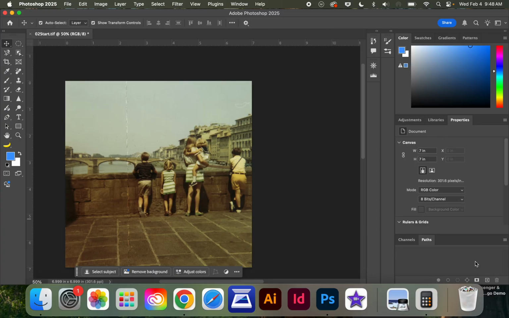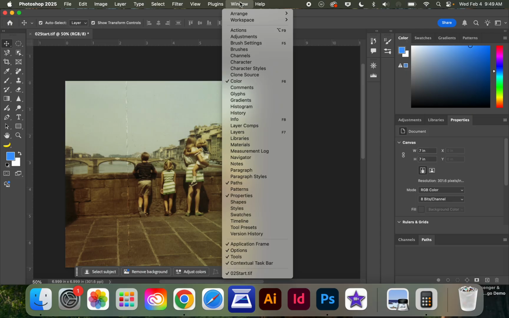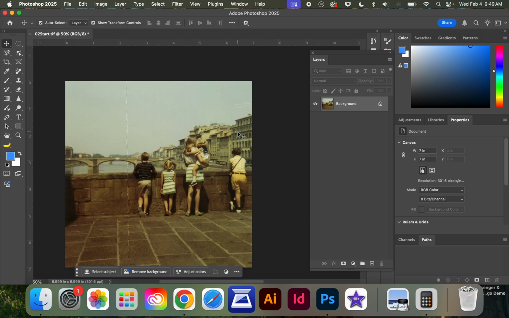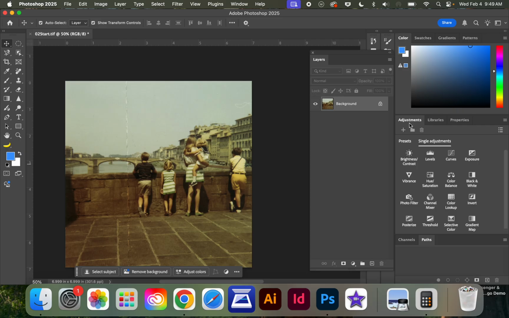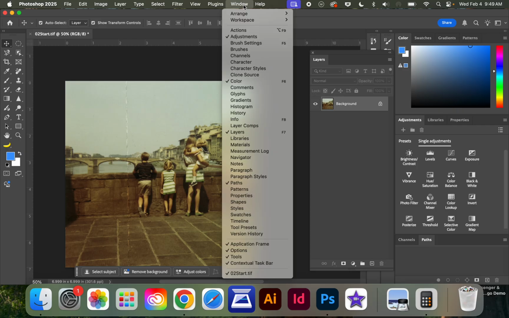But first, I need my layers. If I don't see my layers out, I'm going to my Windows and I'm going to go to Layers. Whatever is checked is out, whatever is not checked is not out, and this is in alpha order, A to Z. So I'm going to click on my layers. Okay, so I can go to my adjustment panel. Again, if I don't see this, I just have to go to Windows and go to Adjustments. And I'm going to add my curves.